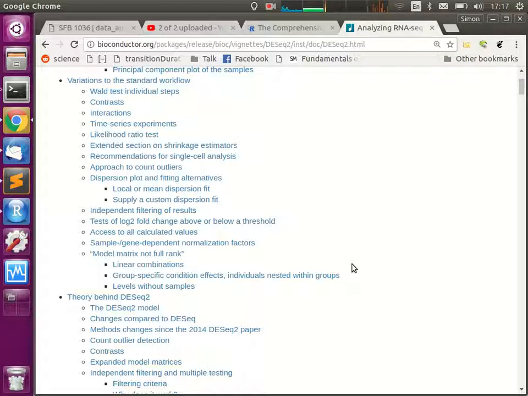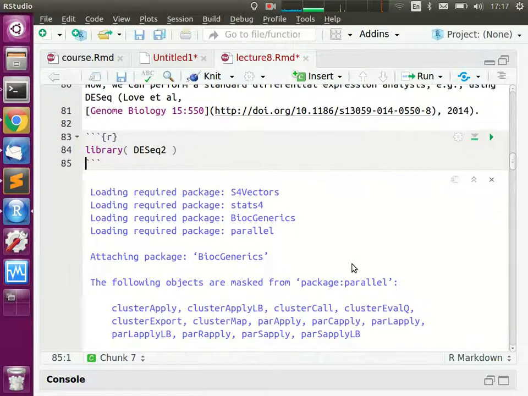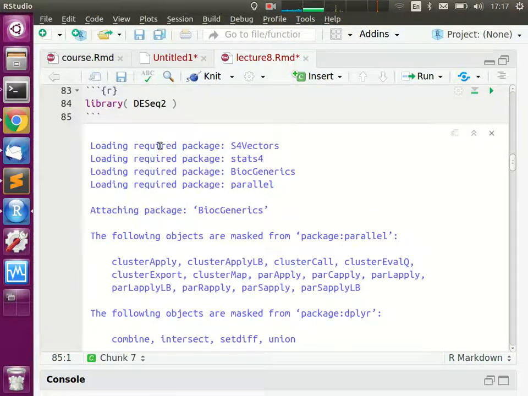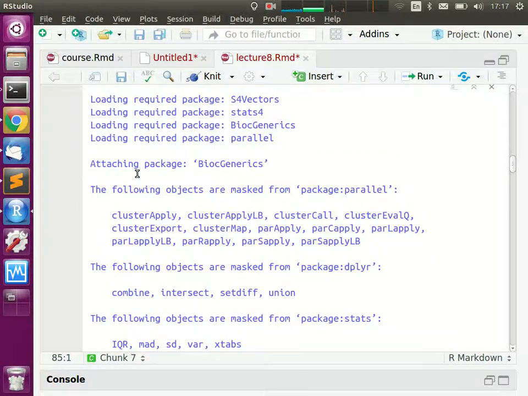So what you are then supposed to do is take this document, take 2 hours time and read it from beginning to end, or at least from beginning till about the middle, and then it starts getting boring and goes into special cases. If I call my library DESeq2, then you see it loads lots of packages and other parts of Bioconductor and gives you lots of warnings about whatever.